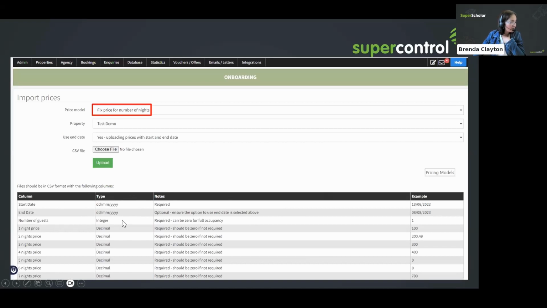In terms of number of guests or packs, this column generally should be 0 if you're using only full occupancy price. When you import your actual pricing, it is a decimal. There's no currency added to it.